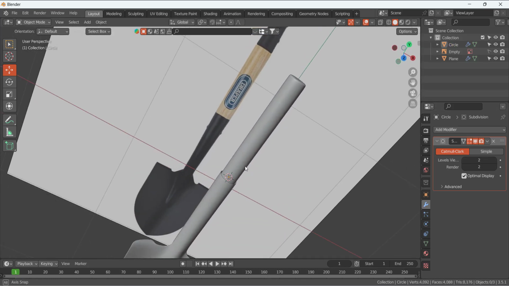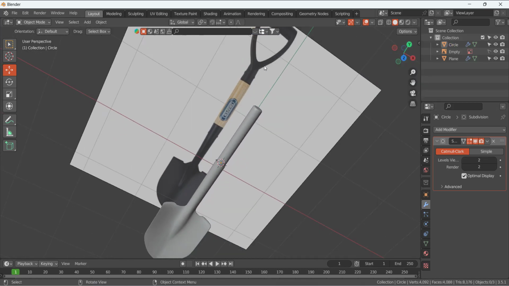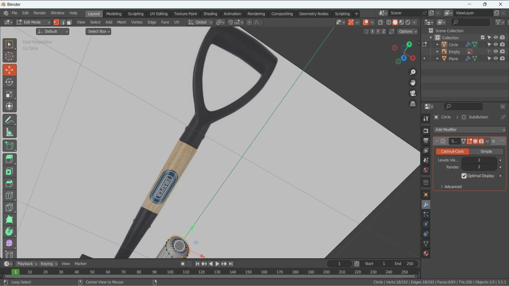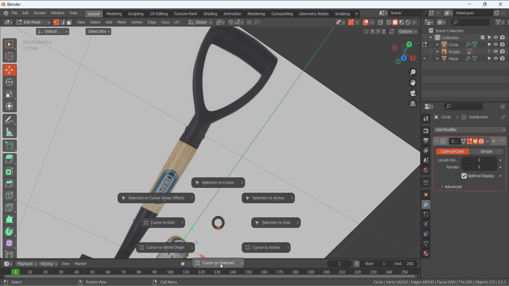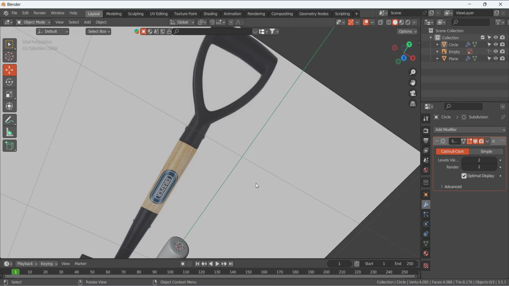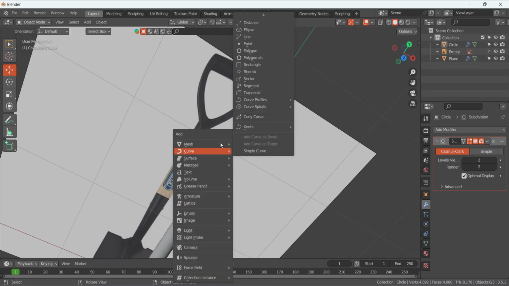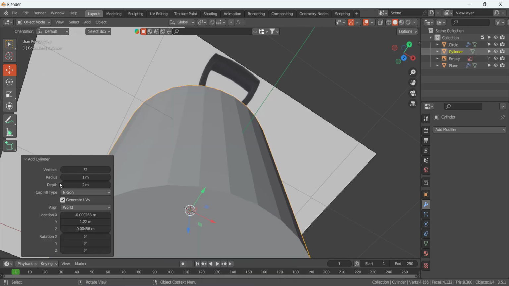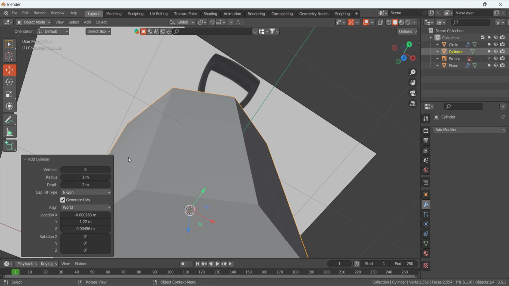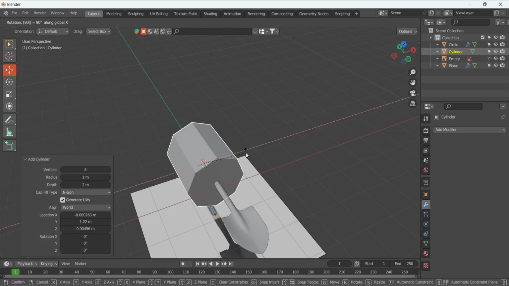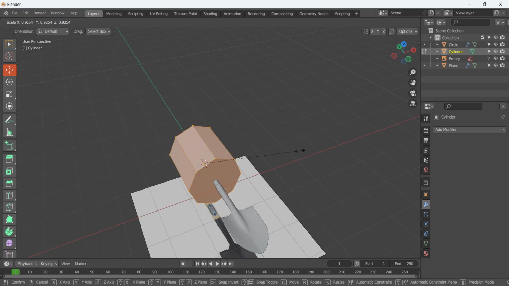Next we have to do the handle part. I am going to select this complete loop, this one. So we can move our cursor here with Shift S. When we add the cylinder here, it will be in this position. So Shift A, and we are going to add a cylinder here. For this cylinder, for the vertices, I am going to make it 8 like that and rotate it with R, X, 90, and press Tab and then scale it and make it smaller.